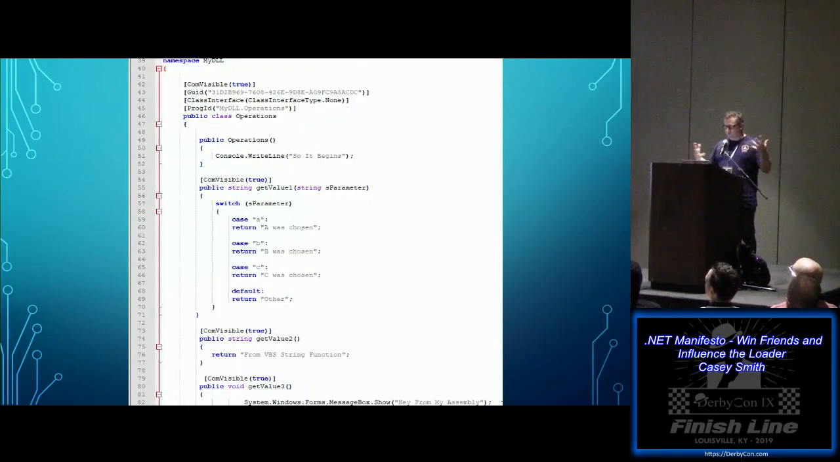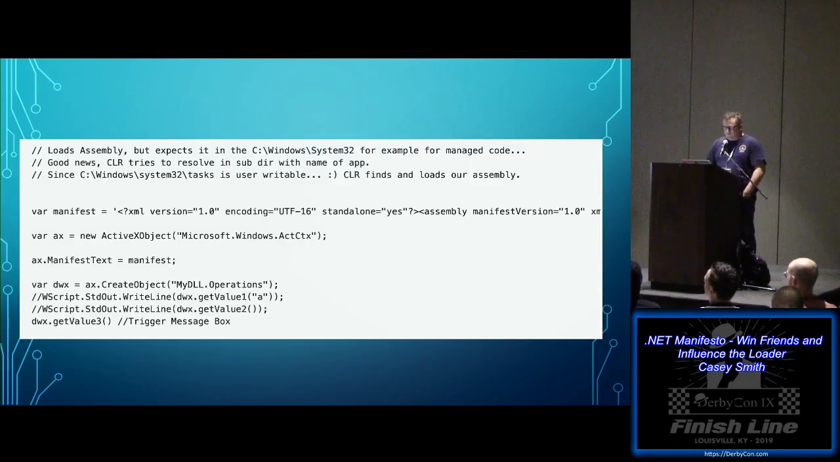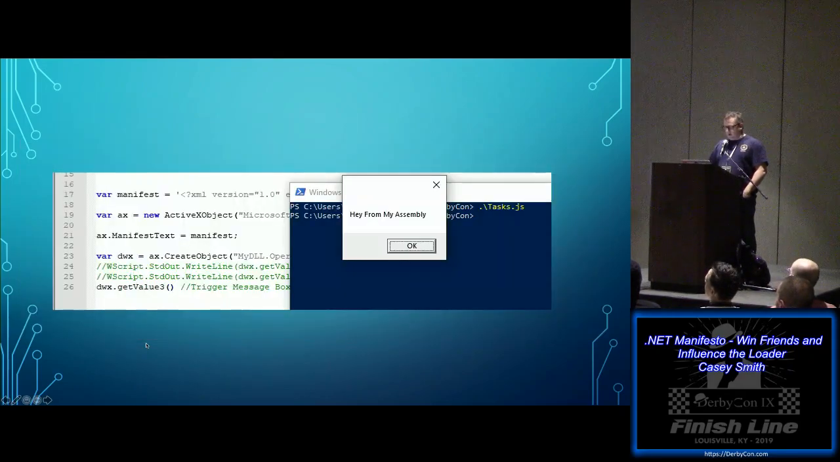These are some of the classes and methods I wanted to create. Pretty straightforward stuff. Here's the code. You would essentially set your manifest, and then create an object called myDLL operations, which is going to be referenced from the manifest. And notice you're using the AX object that you created here. And now I can call any function like get value, trigger the assembly.